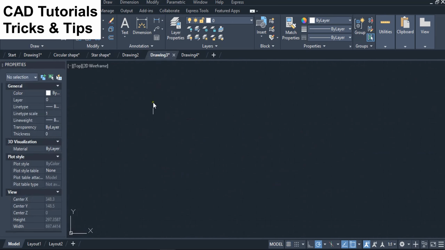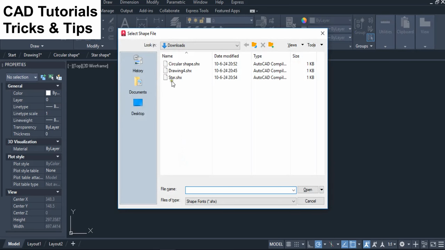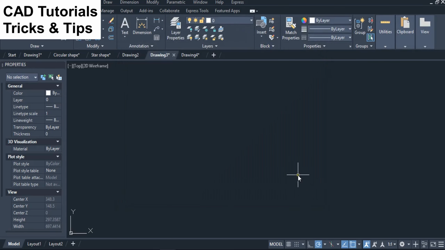Now we see on blank drawing. Run load command. Select the pre-created shape definition, example star. Run shape command.